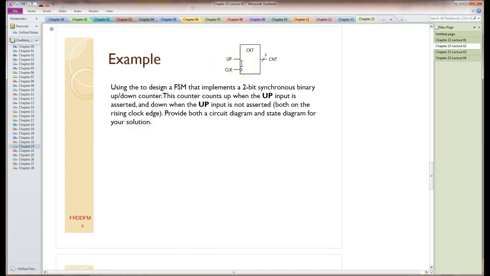Now this problem is, once again, similar. It's still a 2-bit counter, but now it's an up-down counter, so it counts both up and down. So this up input is going to decide how it counts. If up is asserted, it counts up. If up is not asserted, it counts down. Now this is a typical operation. I could have put an up input and a down input. Generally speaking, inputs are expensive, and we try to reuse inputs. Asserted counts up, otherwise it counts down.